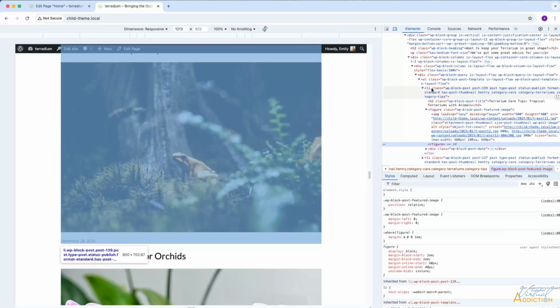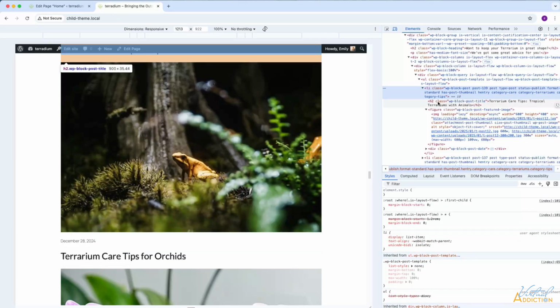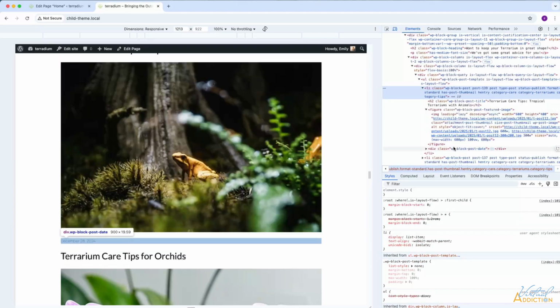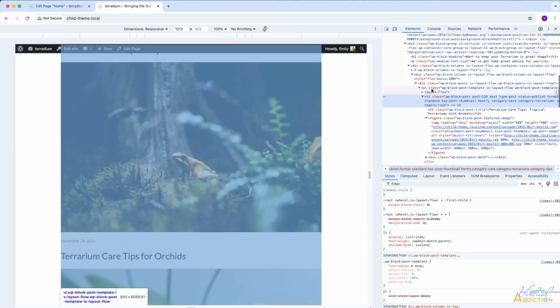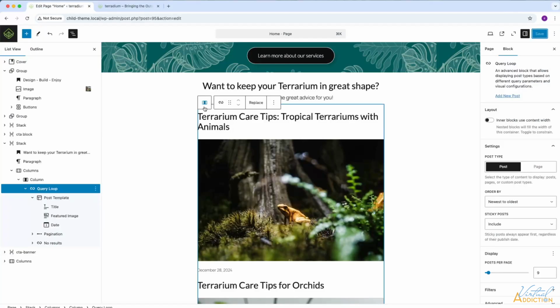And if we look, there are LI items. The LI element controls the heading of H2, the figure, and then the date element. And then these are all inside this UL element. Once again, these class names seem a little generic. So let's go into our CSS.